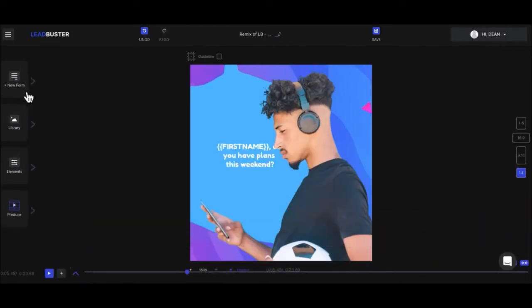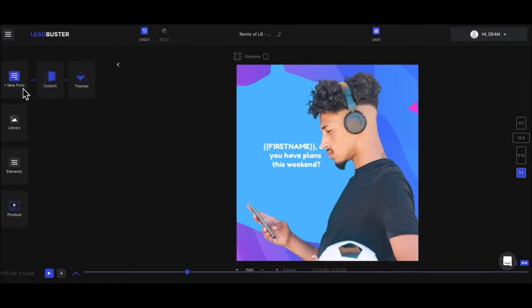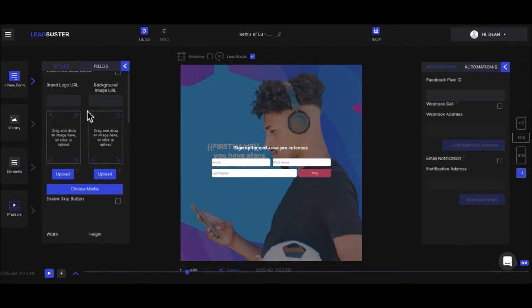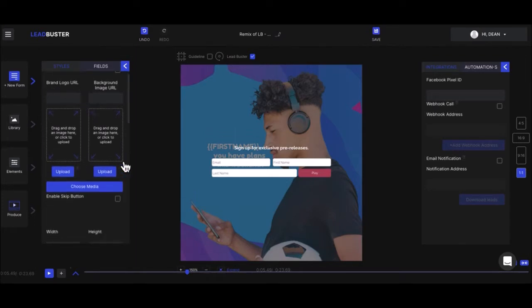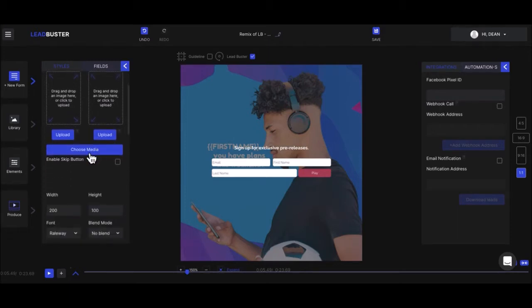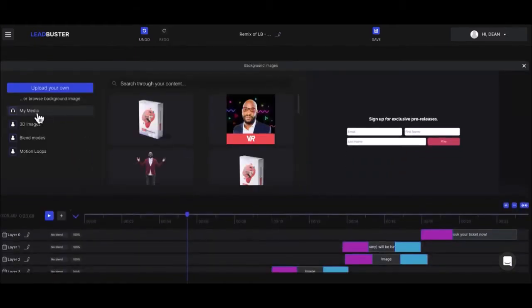Now, going to your lead form, there are a few different types of lead forms that are available. The first one is a custom form. What you'll notice in the custom form is you can style this form as you see fit. You can upload your brand logo. You can even change the background image. You have the complete media library here where you can add your media. We have 3D images. We also have blend modes and motion loops, which you can add to your leadbuster form.